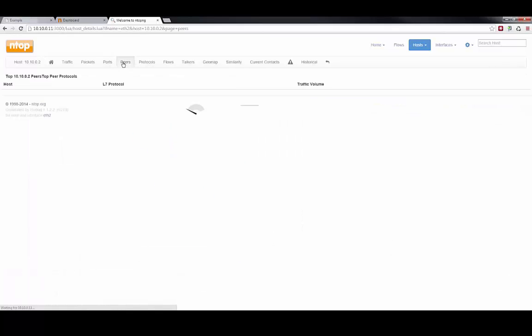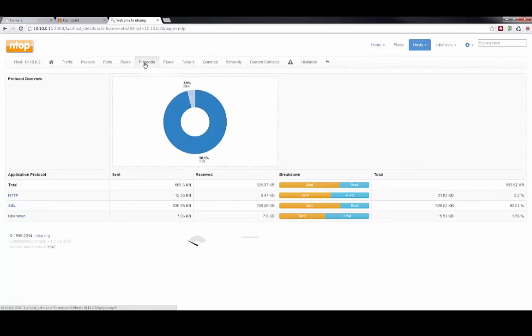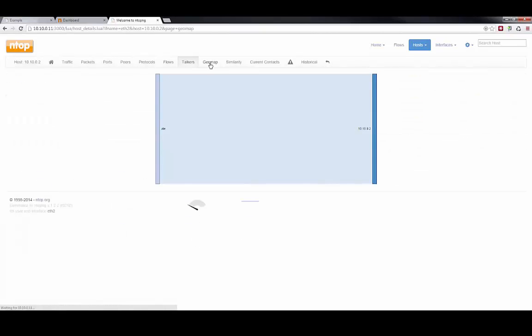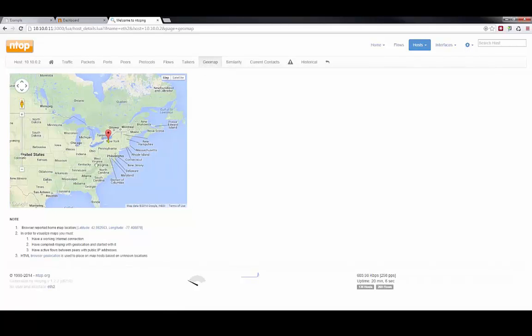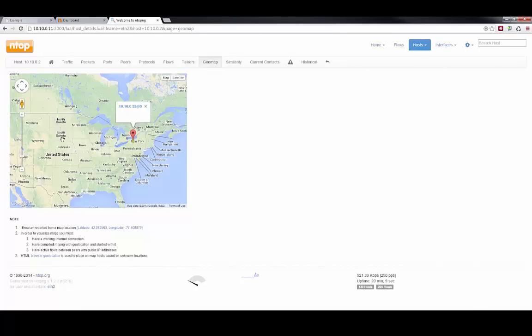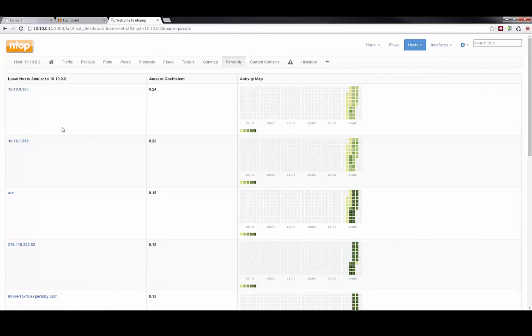You can actually look at peers here, which is sort of interesting, where we can take a look and see which one is talking to this particular one. Look at protocols, flows, talkers. Another interesting one is the geomap. Let's see where this particular user is talking to. And if I go into similarity, you can see some other ones that are very similar to it.